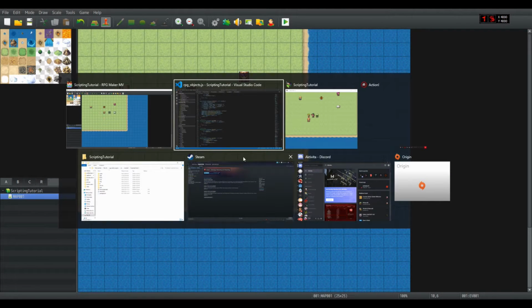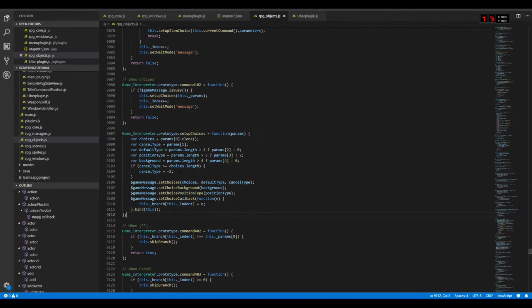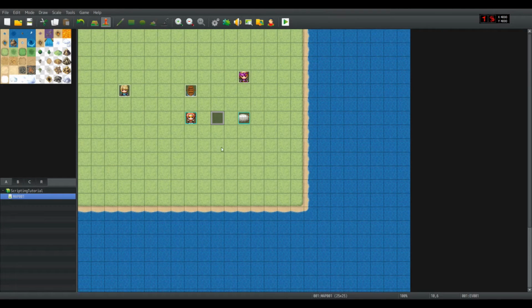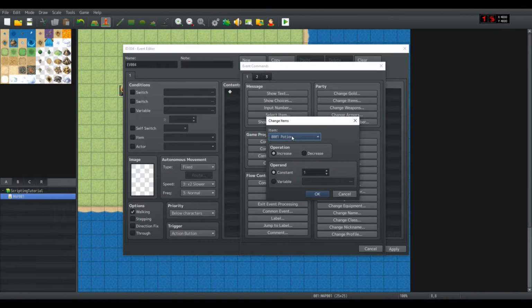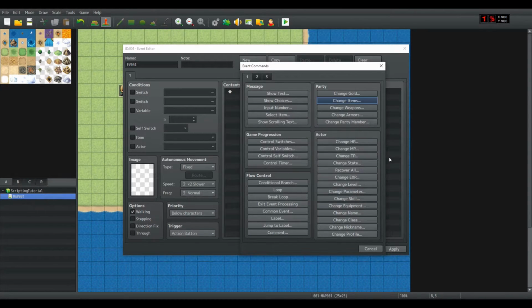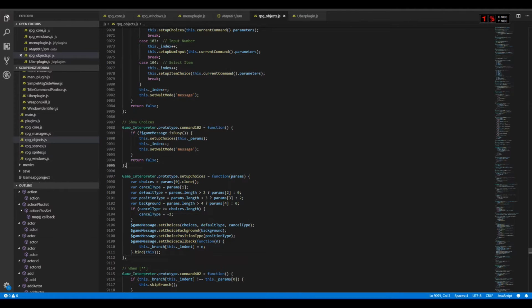Anyway, since we have events inside here, that of course means we can edit them. For example, if I, let's say, want to upgrade change items so that I want to display whether I gain or lose the items, I can search for the command change items.